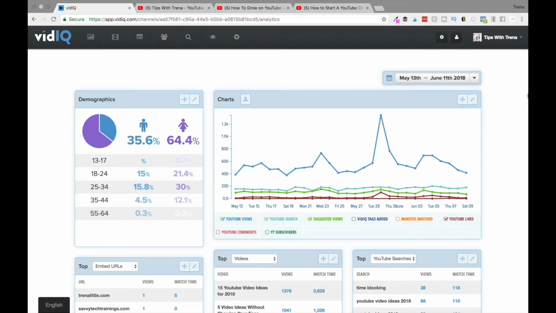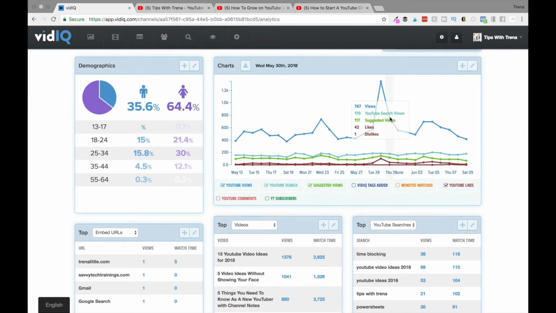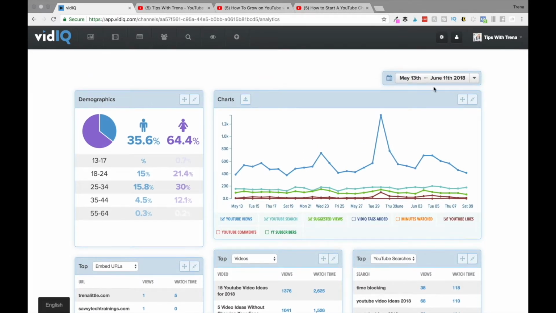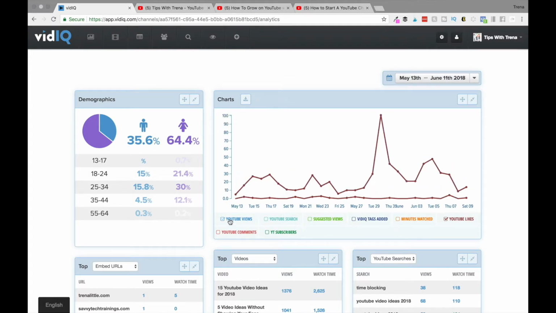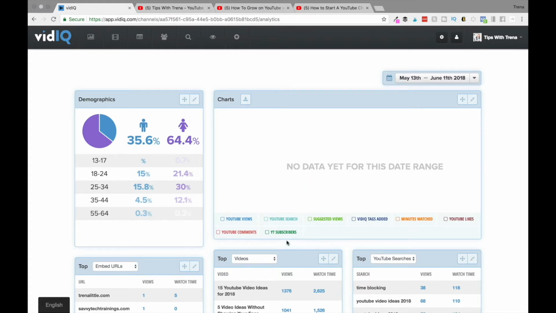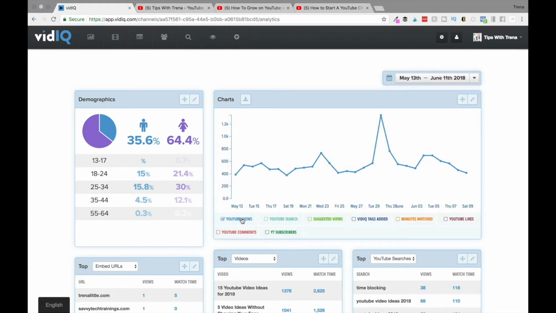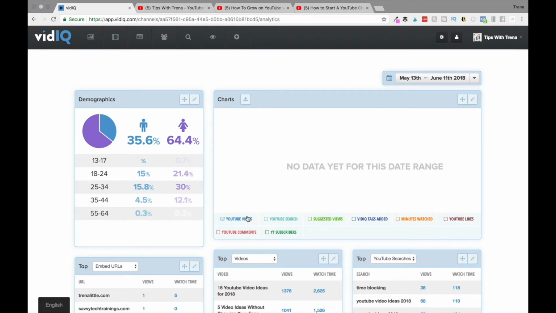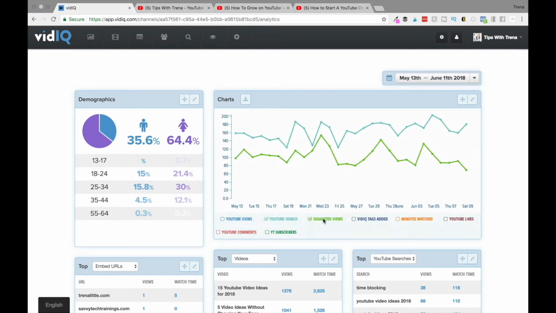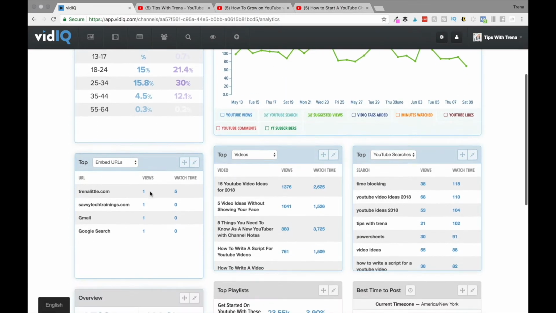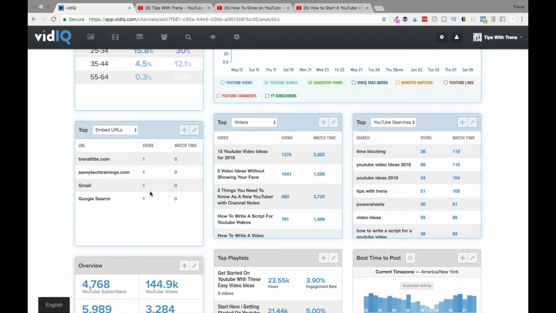So it gives you similar information that YouTube analytics give you, but VidIQ's analytics are just a little bit cleaner. So in this chart right here, it's showing you the numbers on your channel from May 13th to June 11th, and you can very easily just click whatever you want to look at. So if I want to see how many YouTube views I got this month, I can click on YouTube views. Maybe I want to see, what are my YouTube searches versus suggested videos, what's doing better. You get an easy look at demographics. You can see your top performing videos during this time period, also your top search results.